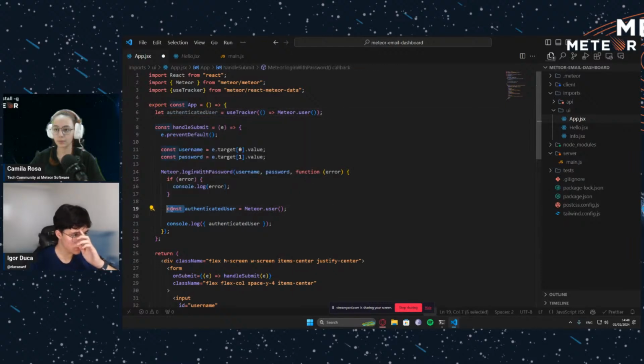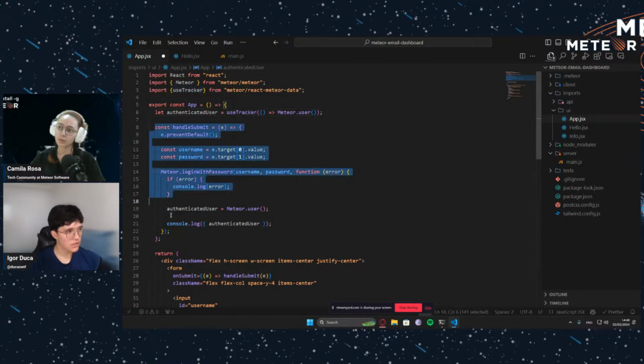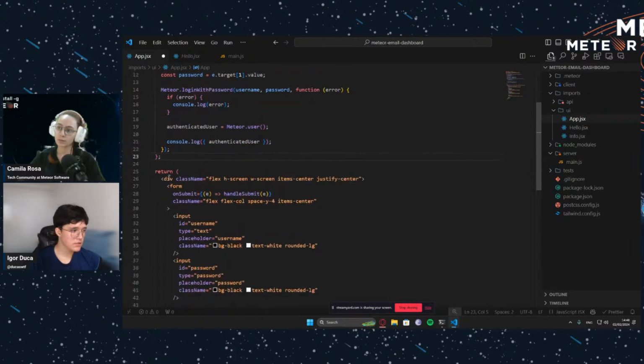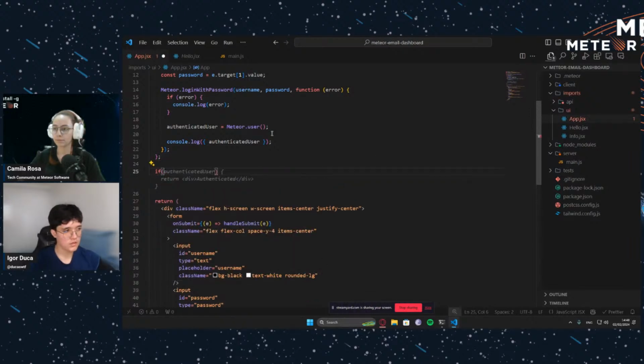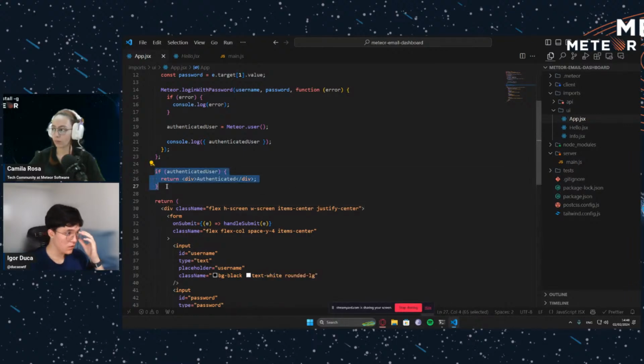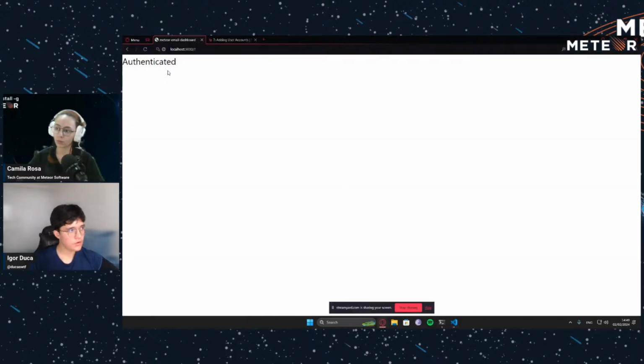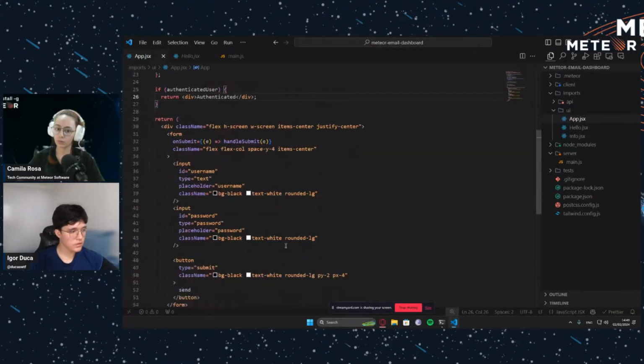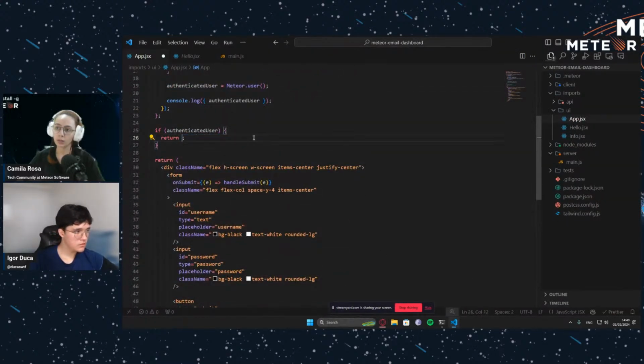So I will just do this, and if the authenticated user does not exist, you will be able to run the handle submit. You will only be able to use the login form if you're not authenticated, because we can do this authenticated user validation. So if you're not authenticated, you will not be able to see this screen. So we can create a logout button to test this.